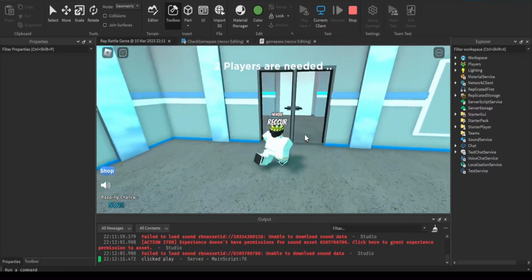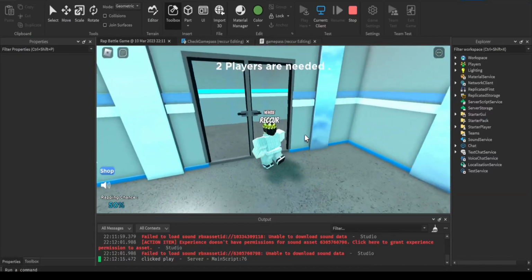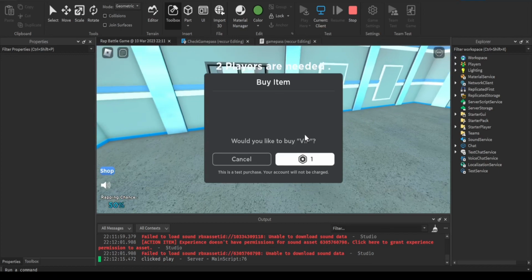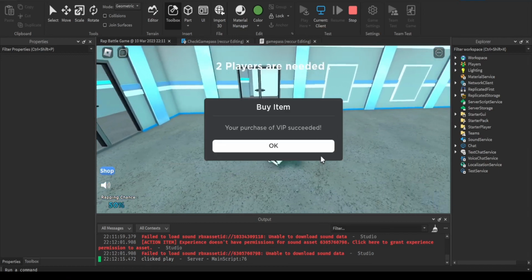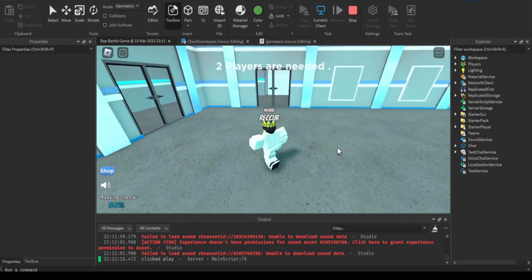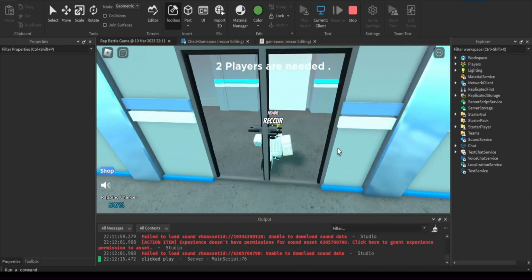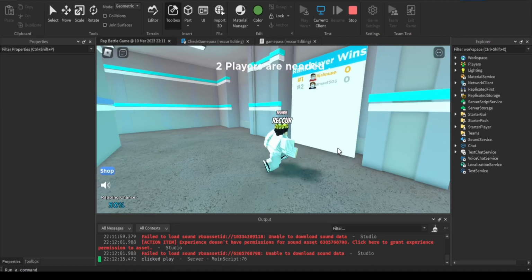So right now we can't enter these doors. It would prompt us the Game Pass to purchase the VIP. So if you buy this and we press OK, we should be able to go through now. There we go. Very, very simple.